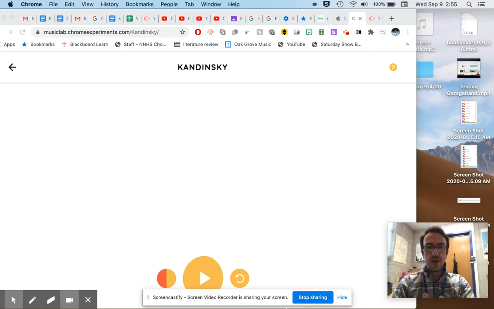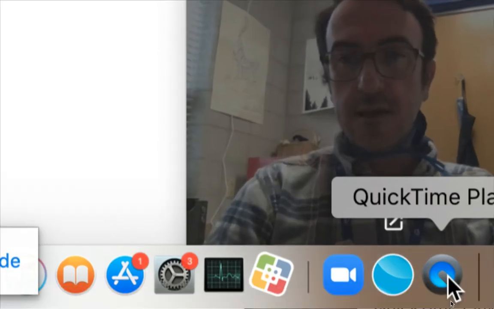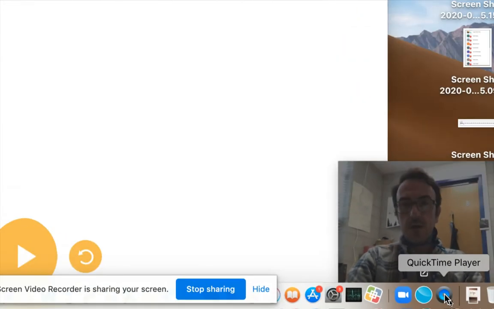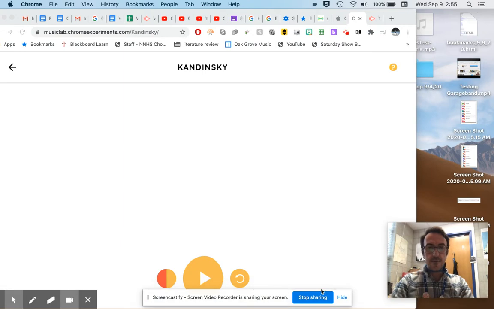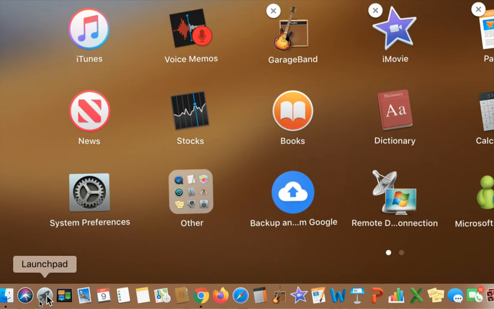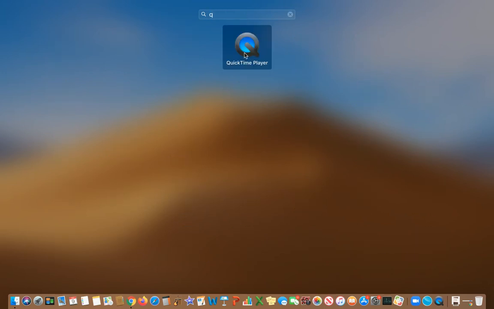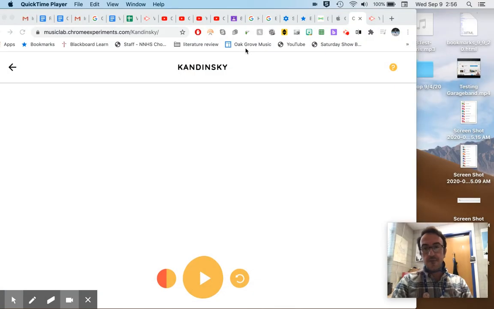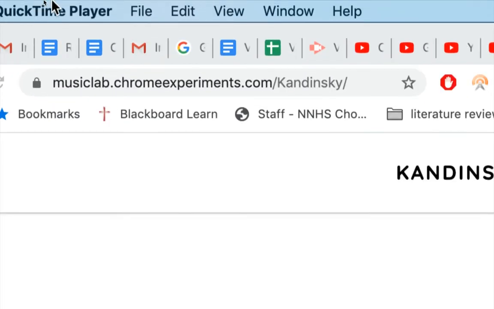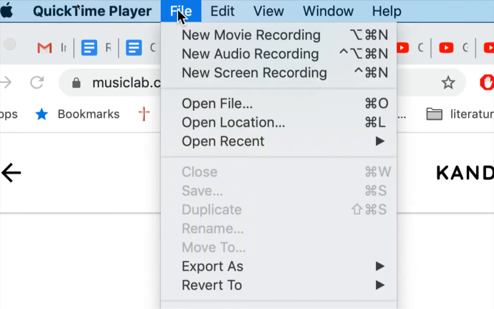So, first thing we're going to do is use a program called QuickTime Player. So, here's what it looks like down here, QuickTime Player. If you don't have it down there on your dock, which you probably don't, then I would go to the Rocket Ship Launchpad, and it'll show you all your apps. You can search at the top, pop in a Q, and there it is, QuickTime. You click on it. Now, when you click on it, it's going to say QuickTime Player up here, and these are the important things.